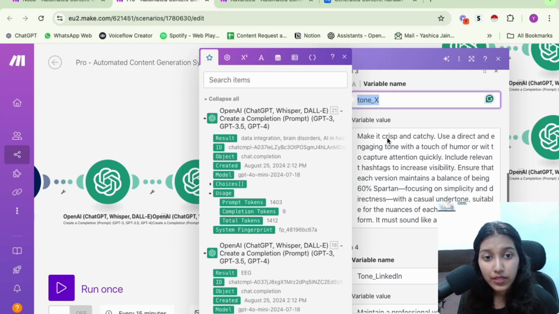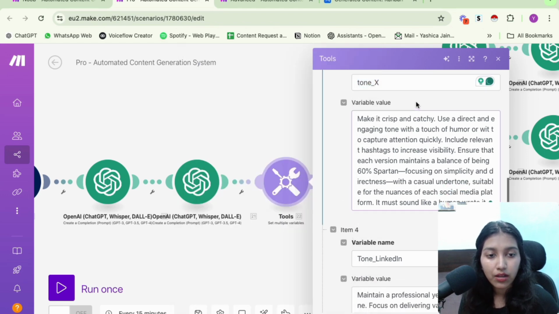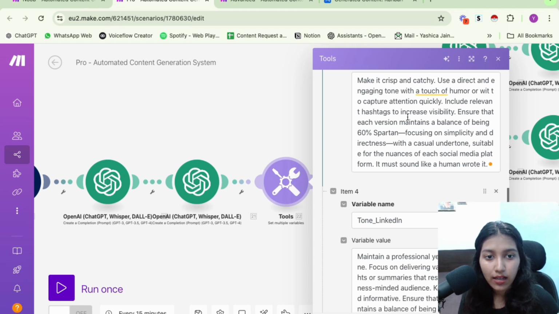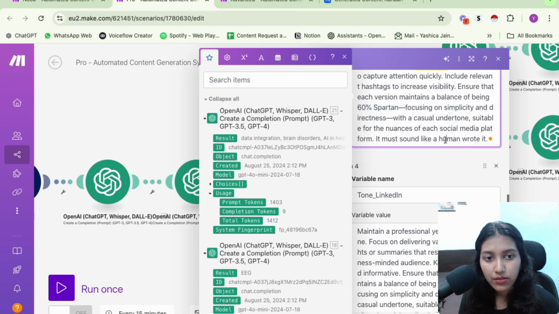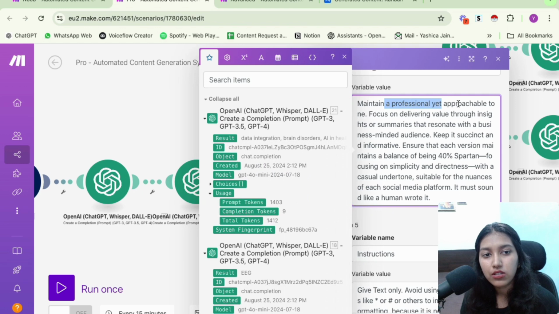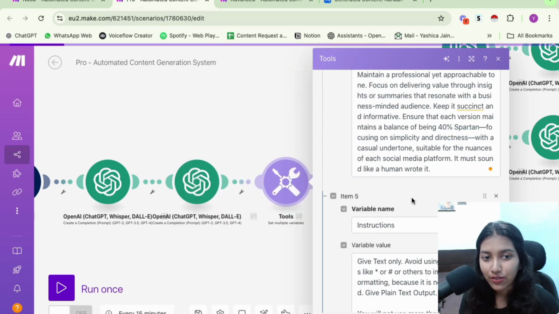Next we have Twitter, that is crisp and catchy. You have to maintain the platform humor, etc. 60% Spartan, casual undertone, sound like a human. Then LinkedIn, so here I've said professional yet approachable, right? But here I've made it 40% Spartan because I want it to be a little professional and not so casual, right?